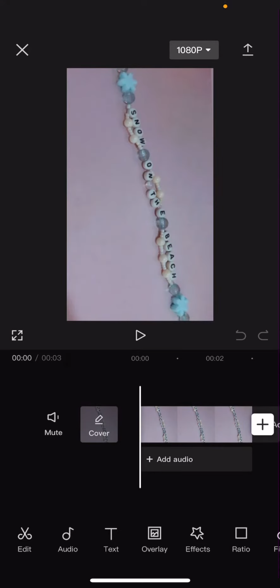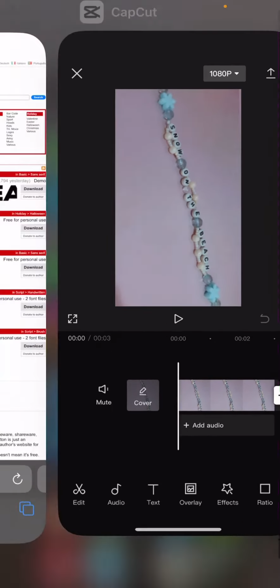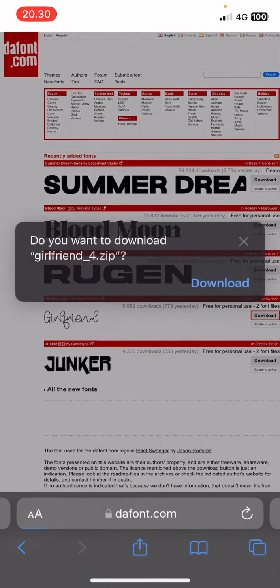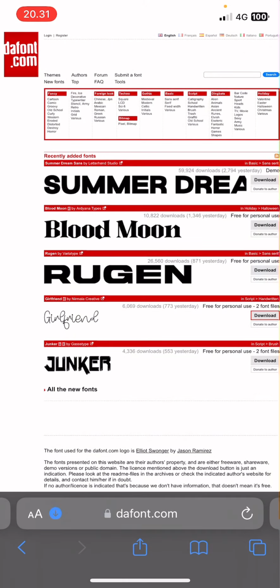In this video I'll be showing you guys how you can download and import fonts into CapCut Mobile. So go to a font website. I'm just going to select a font because I use this a lot. I'm just going to download this girlfriend font one. I'm just going to press download and press download again.